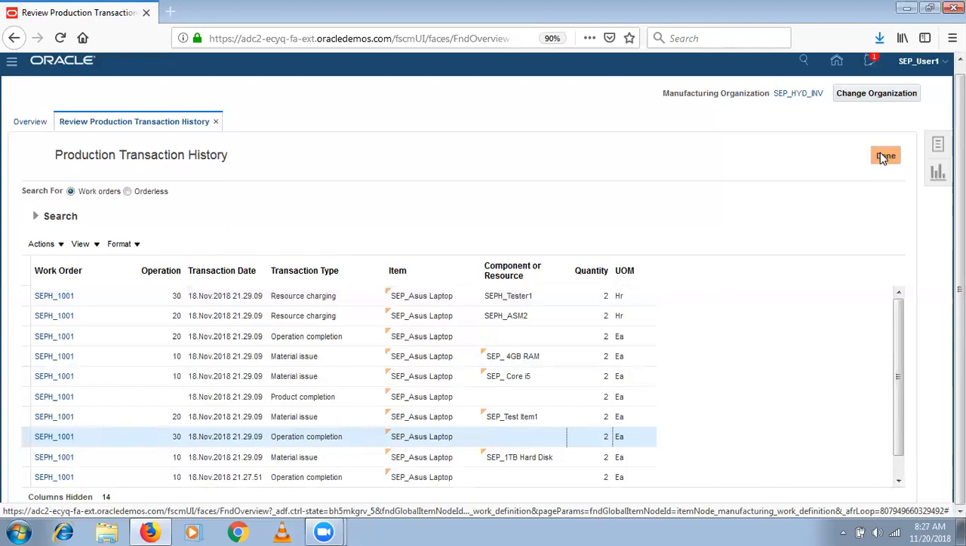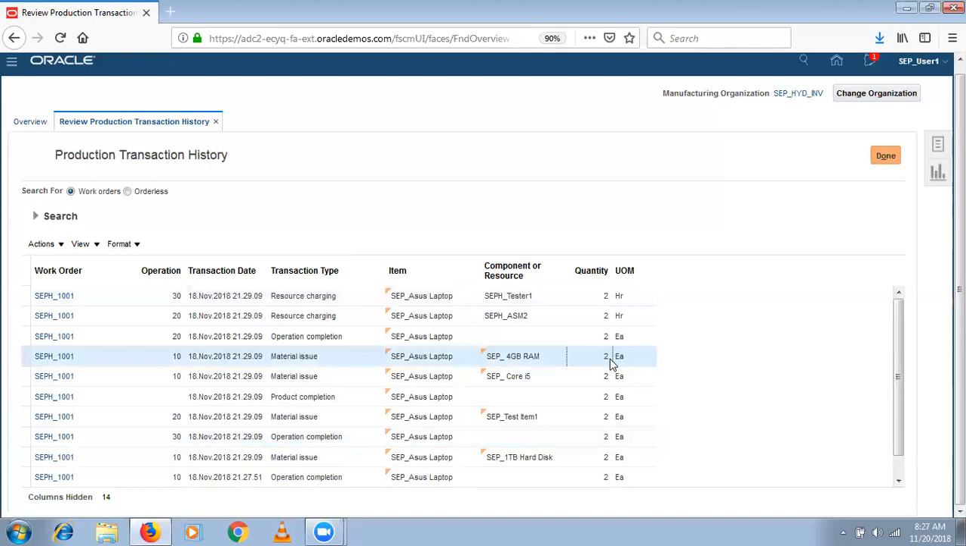In that scenario, ideally what we have to do: I found that out of this two quantity there is some issue. One quantity has some defect. One 4 GB RAM is defective, and I need to replace that one. So of this Asus laptop two quantity, one Asus laptop has one defective 4 GB RAM. Then I need to replace that one. So I created a work order, picked that Asus laptop from FG sub inventory, and issued one 4 GB RAM.